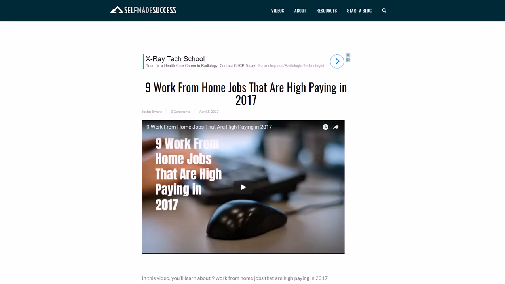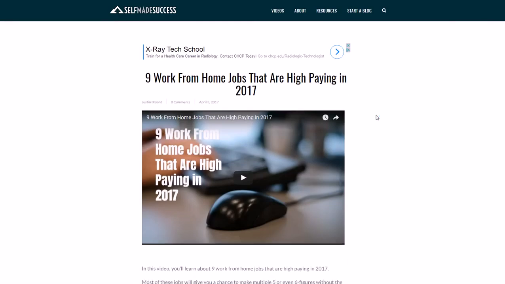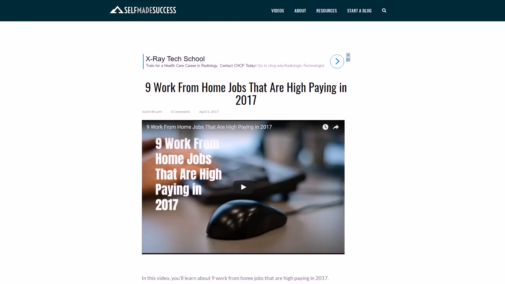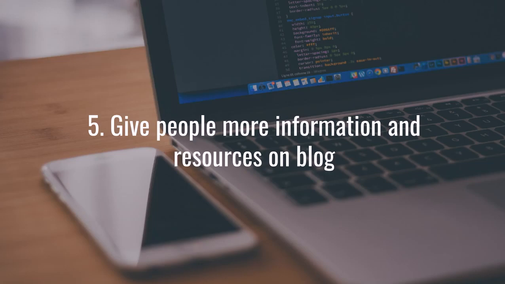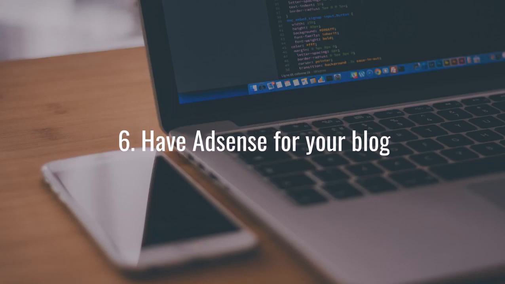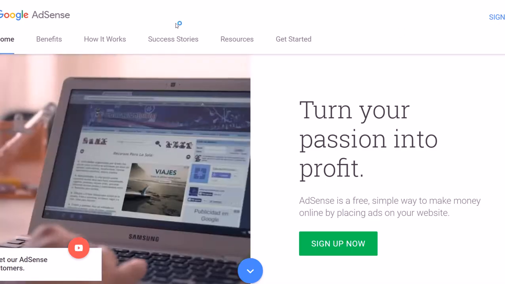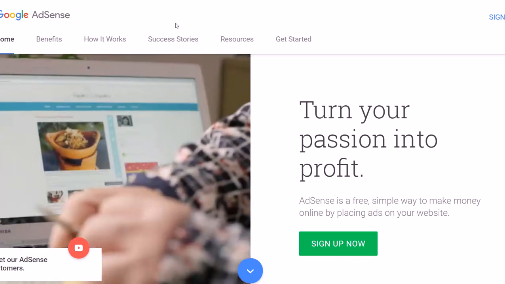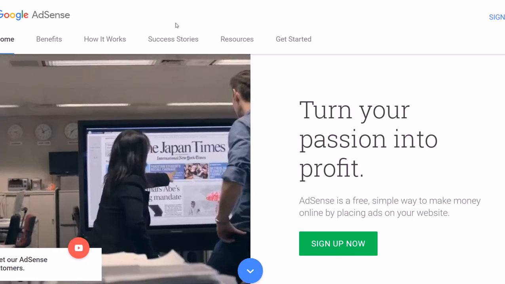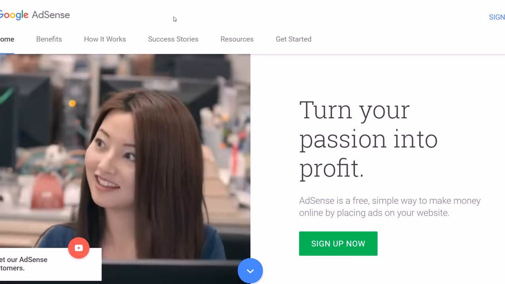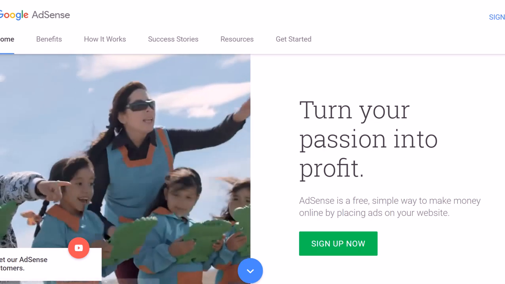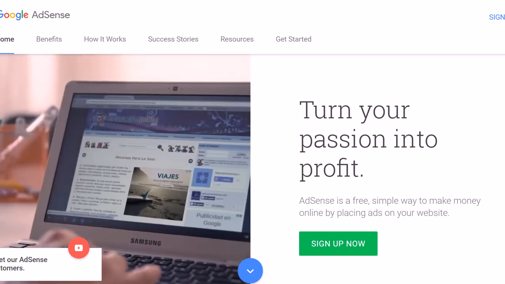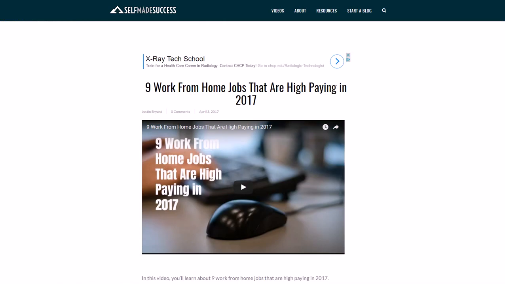So create show notes for your YouTube channel, and then of course you need to have AdSense ads when you're doing this. So make sure you have AdSense for your blog. You want to make money off AdSense ads. You need to just go to Google AdSense, which is at google.com/AdSense/start. I'll have a link to this page for you, of course. Sign up now, and once you get approved, then you will be able to have ads on your pages like this.